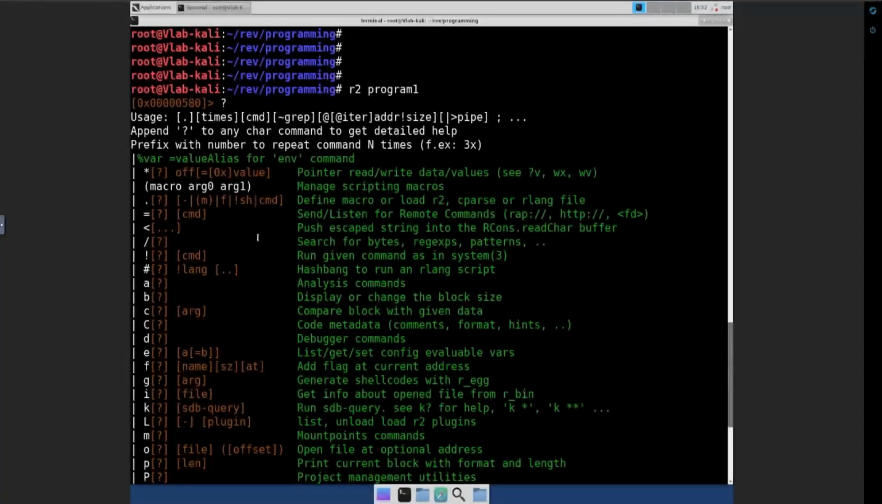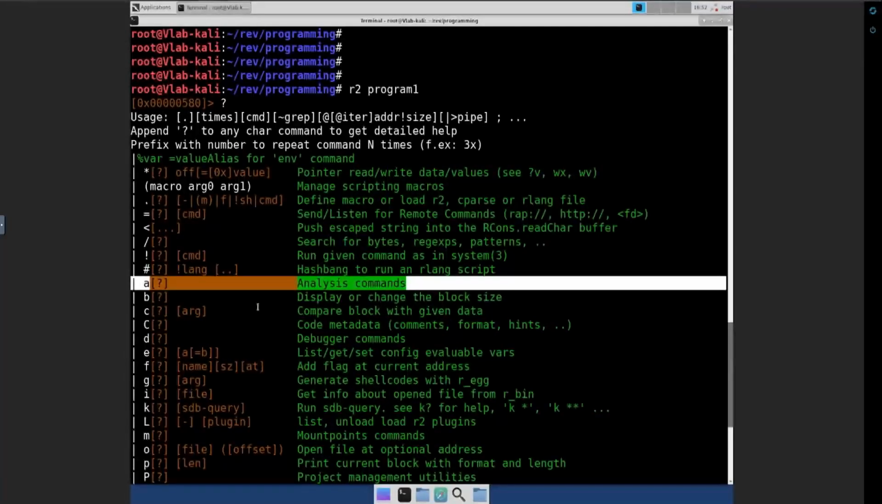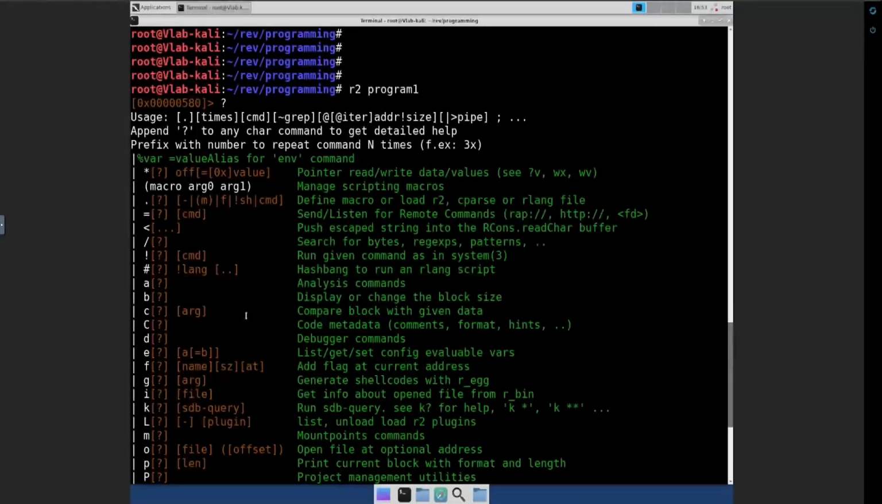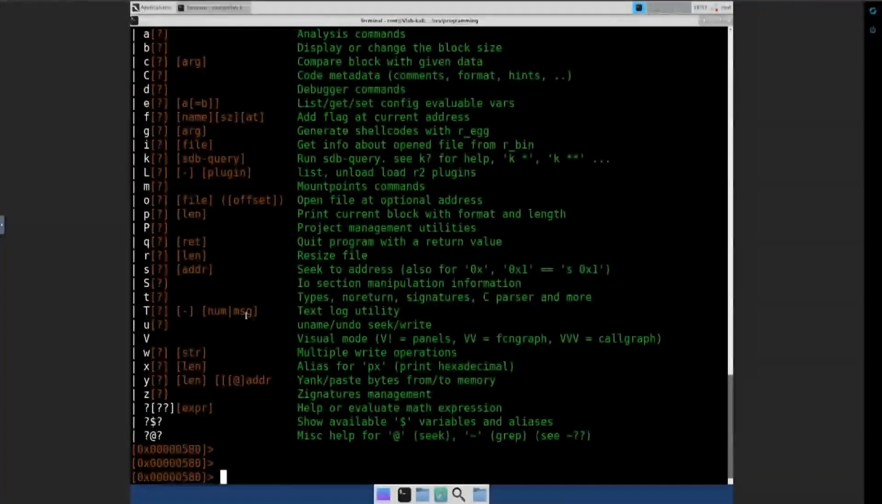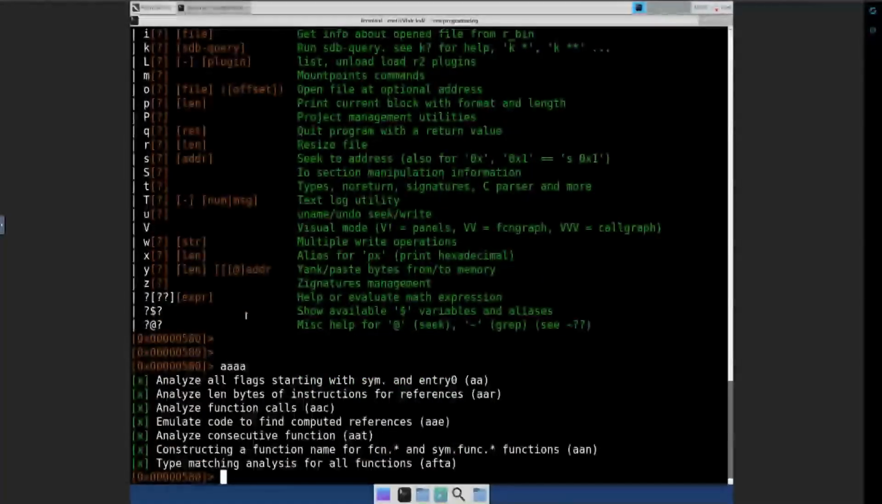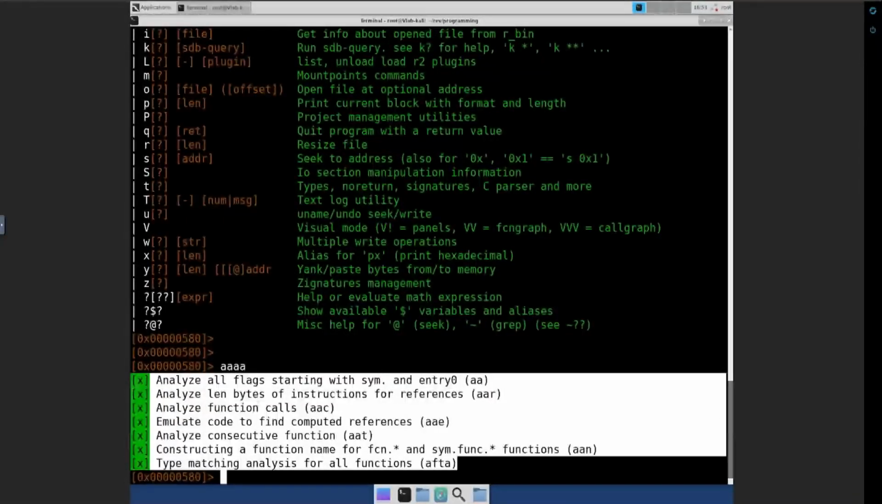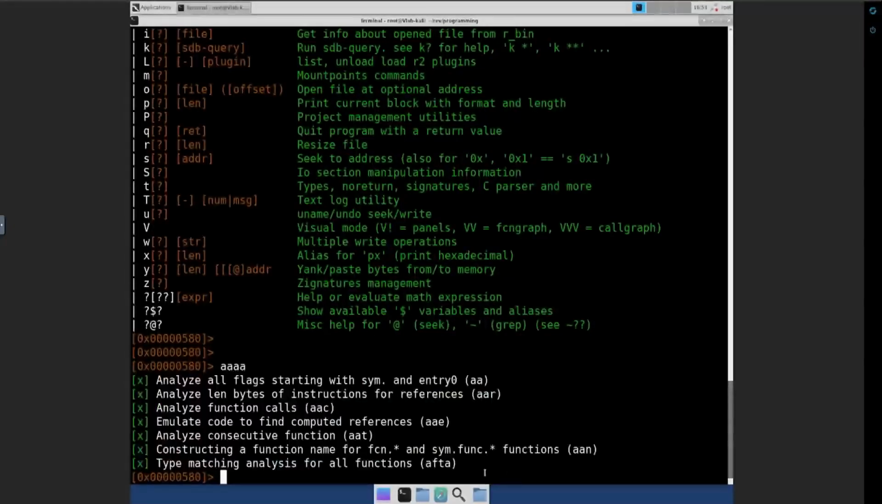In this case, I know exactly what I'm trying to do. I'm trying to analyze this binary file. So we have analysis commands. And I'm going to cheat just a little bit. I'm going to put in 4 A's and just press enter, because I know that does the thing that I want to do at this point. And it also tells you what it actually did. It ran all these that you can see here.